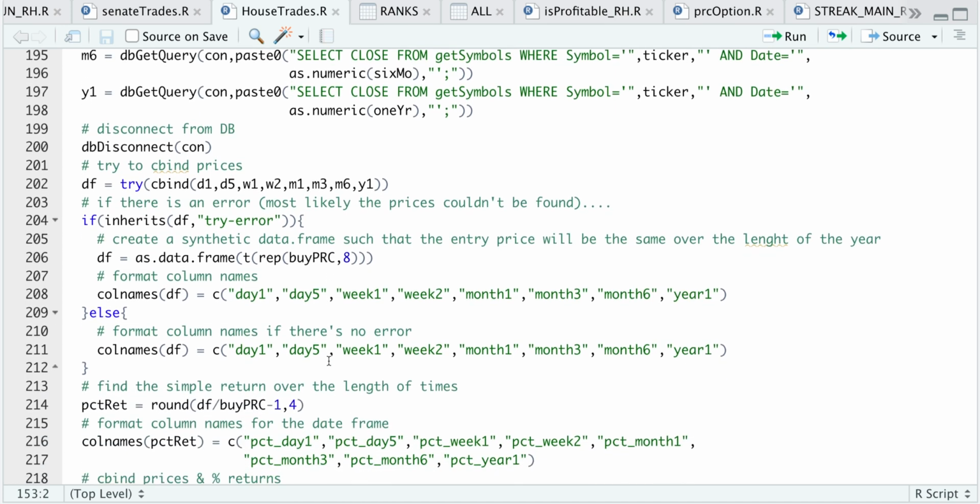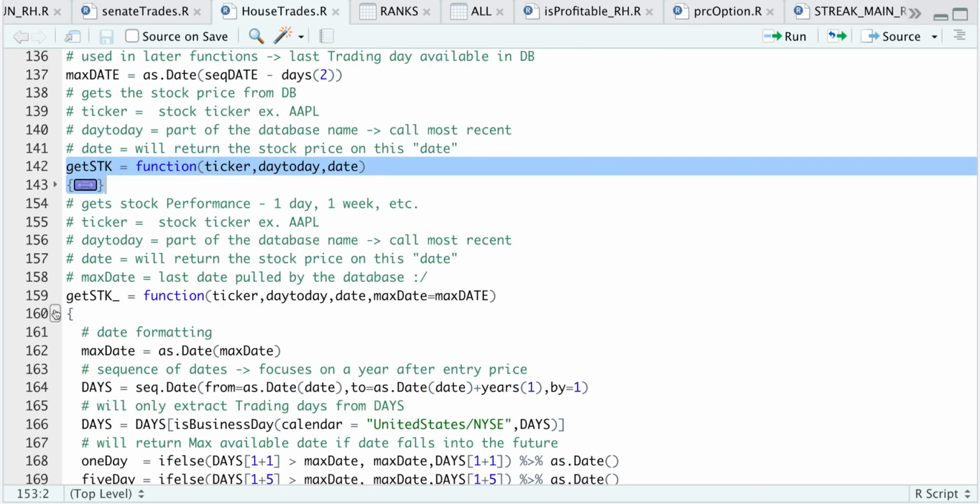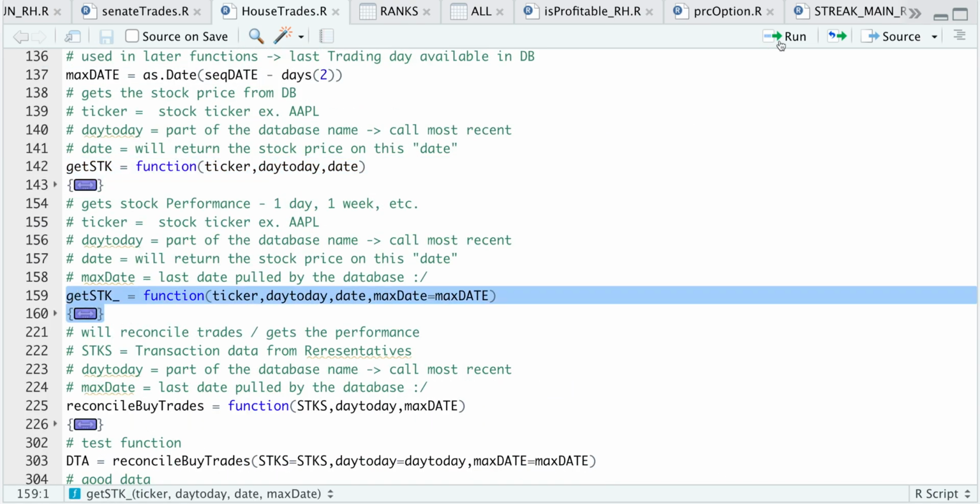And then I calculate the simple return or the holding period return for each of these periods. And finally, this function will just return the data frame with the prices along with the returns. So if we go ahead and minimize this function, I'm going to go ahead and run it as well.